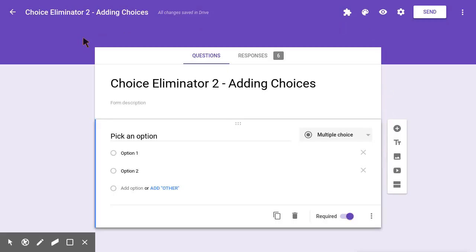Okay, this is a tutorial on adding choices or options after it's been enabled for Choice Eliminator 2. This is different than how Choice Eliminator 1 worked, or just Choice Eliminator Lite, or even what the most intuitive way for adding options is.